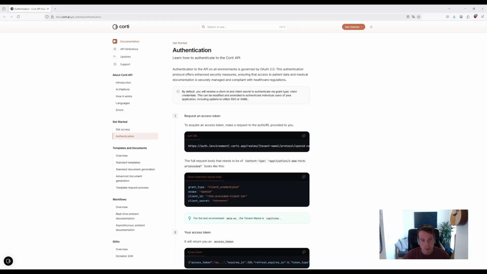Healthcare data needs to be secure, and security is something we take very seriously here at Corti. That's why access to all our APIs is protected through secure authentication endpoints. This documentation page walks you through the process of authenticating with Corti's platform, step by step. We use OAuth 2 with client credentials grant type. This allows server-to-server communication using a client ID and a client secret.